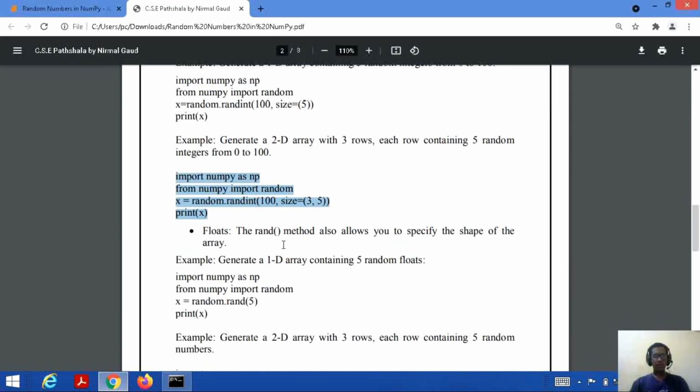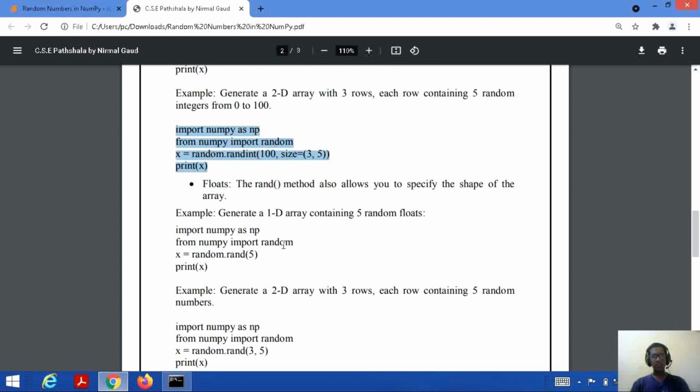Alright, now similarly as we did for the integers, we can do it for the floats also. How can we do this? Like with randint, the rand function also allows you to specify the shape. Okay, so let's consider a code, and then we will check how it works. So here it is.